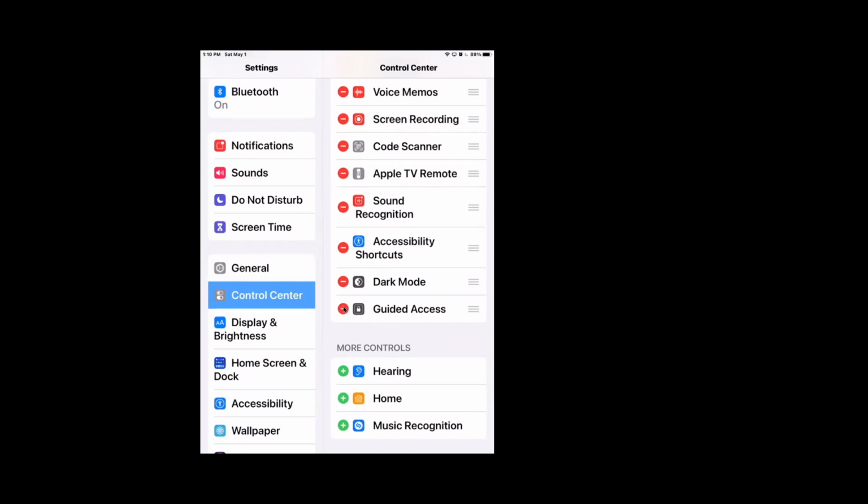So let's say I didn't want guided access in my control center. So this red circle with the minus sign, I can tap that. And when I do, it asks me, do I want to remove it? If I tap remove, then it will go down into more controls and it will not be visible in my control center. Now let's say I want to add all of these controls. All I have to do is tap the green circle with the plus sign and they will all be added.